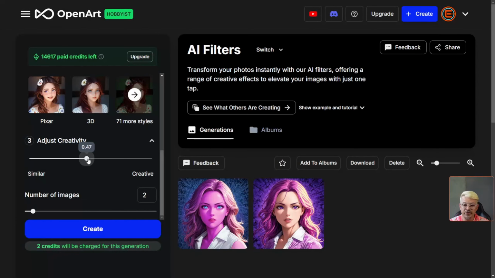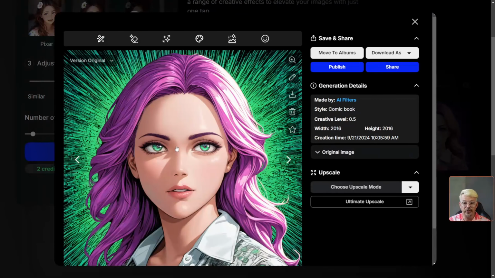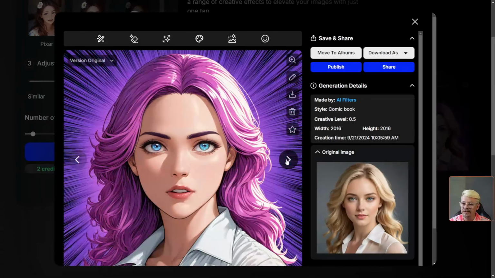If you were to adjust the creativity level, let's just go in the middle and say 0.5. We'll leave it at 2 images. Hit create. Now we have one with green eyes and a green background. I love the way it sort of balanced that. Put a little green in her shirt, purple hair. And the next one it came up with, very nicely detailed comic book character.